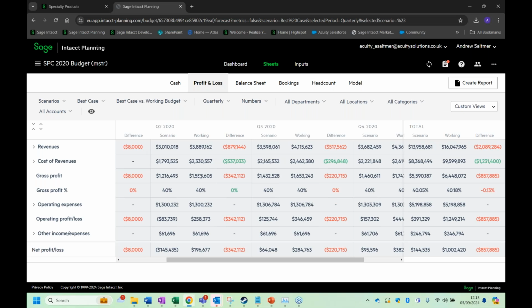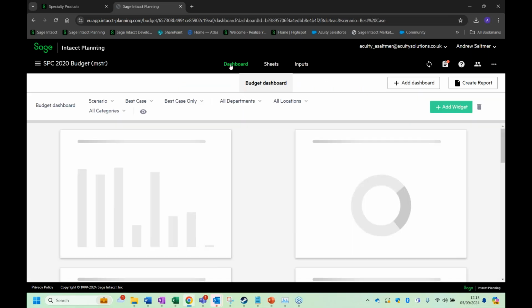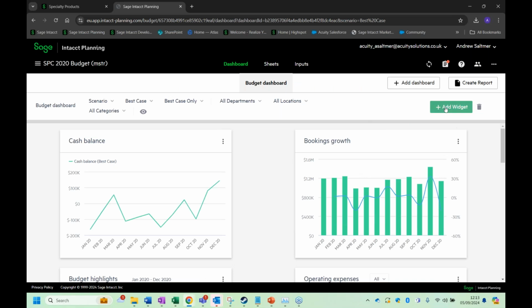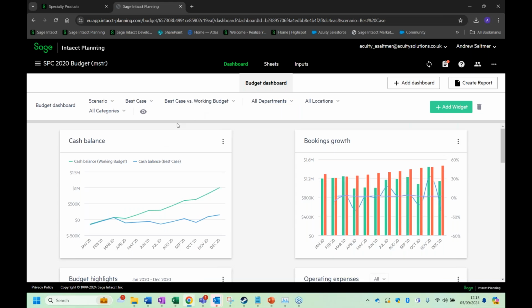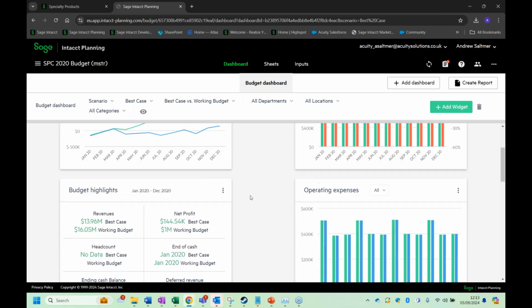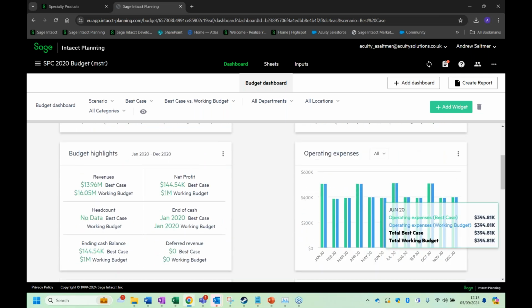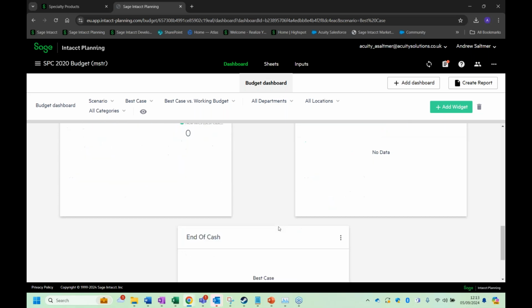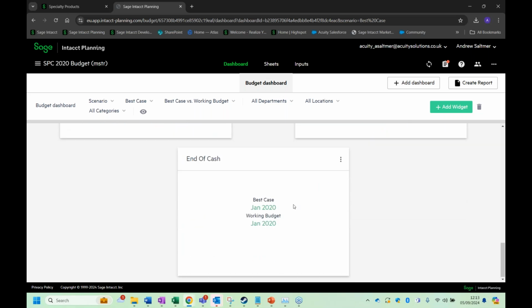But for the people that might not want to consume their data like this, we do have dashboards within here. These are effectively a series of widgets that you just add on to here. Again, I have my slices across the top where I can do comparisons, working budget versus actual. So this is showing me a graph of my cash balance. There's some different things in here, budget highlights versus operating expenses. And the one that I particularly like is when do we run out of cash? So they're just a few different examples of ways that you can report within here.